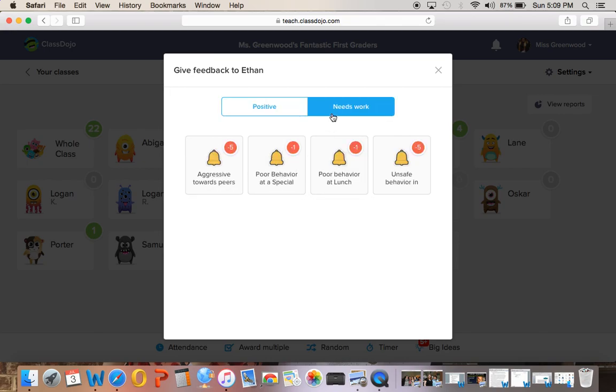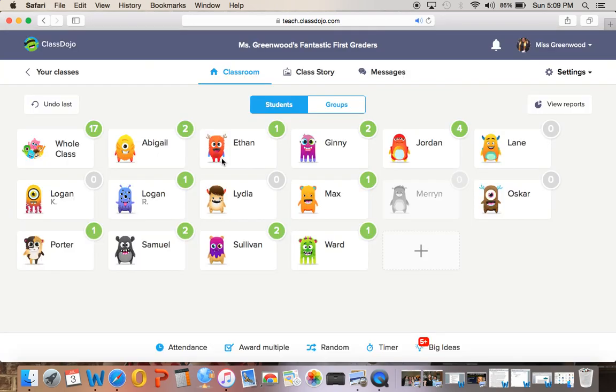Now if I scroll over, I can go to needs work. And on the needs work, you could see aggressive towards peers, poor behavior at a special or lunch, and maybe unsafe behavior in whatever setting you are in. So let's say I wanted to say that the student was aggressive towards a peer. It would make a negative sound, so the students will learn that the negative sounds mean that they're doing something wrong or something that's undesired.